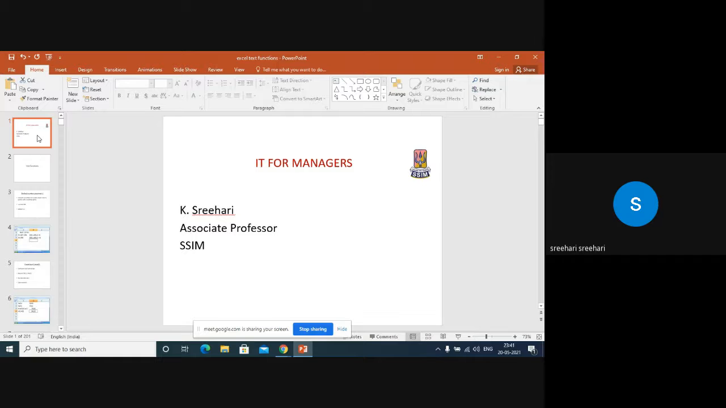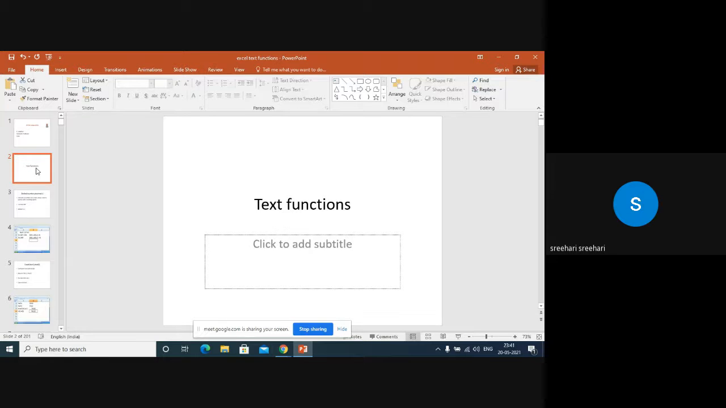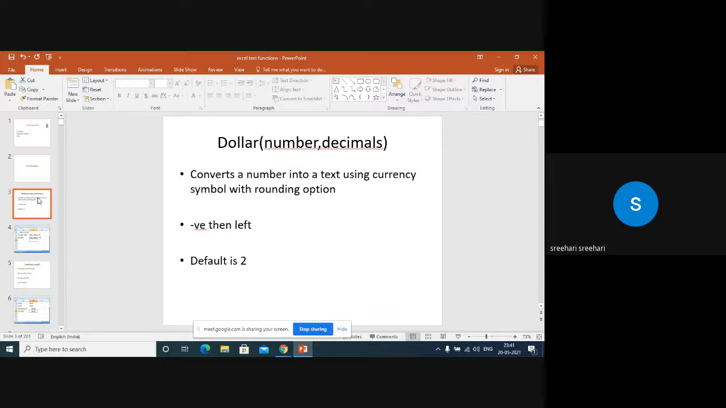Let us discuss a few more functions which are widely used in Microsoft Excel. Today we are going to discuss text functions. There are plenty of text functions. Let us see them one by one.